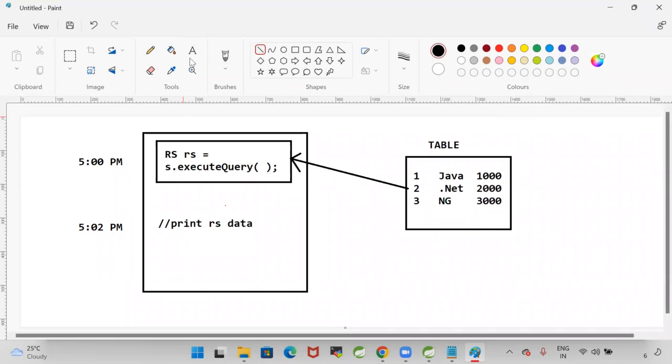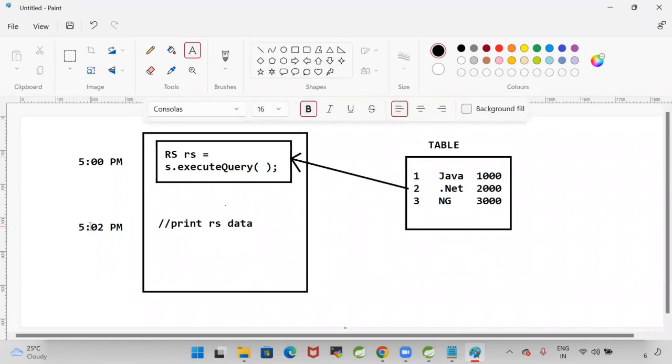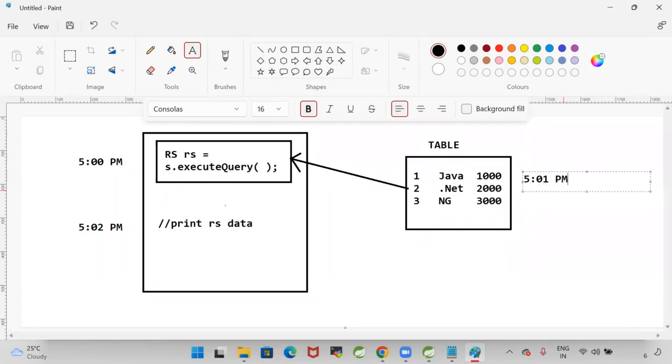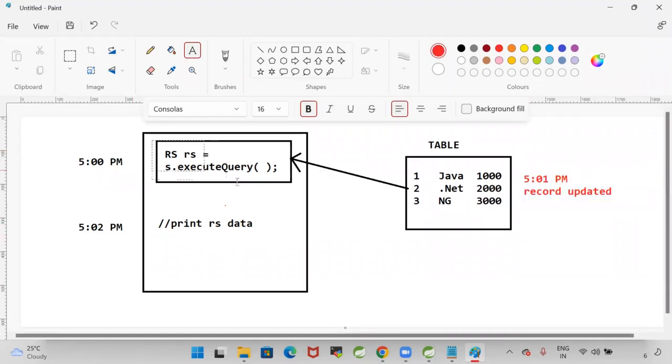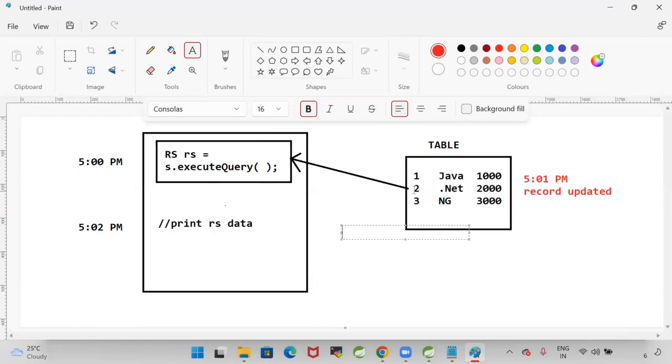But what happened here is, after fetching the data from the table, at 5:01 p.m. the record was updated. Somebody updated the record in the database table. So when my query got executed at 5 o'clock, I retrieved the record from the database table. At 5:01 p.m. the record is updated and I am going to print my data.